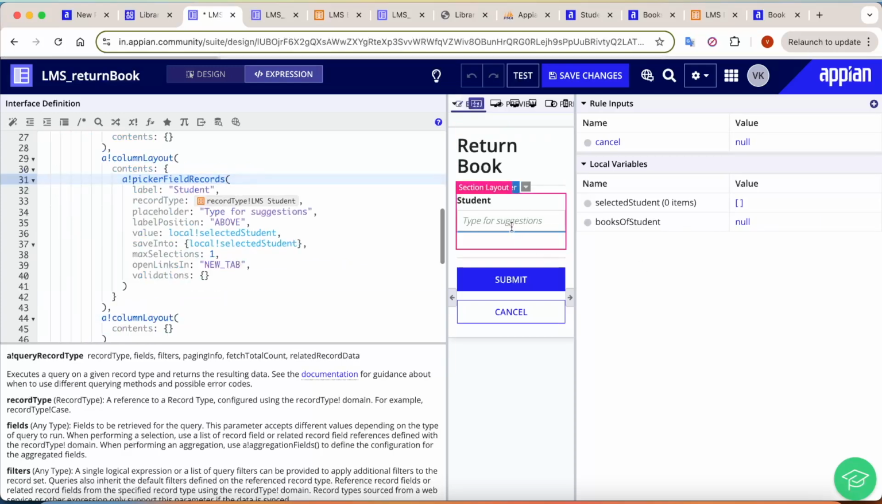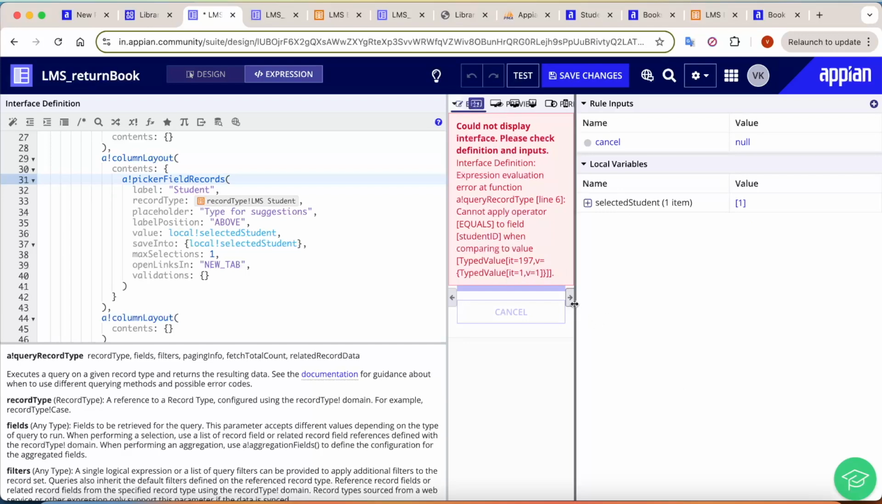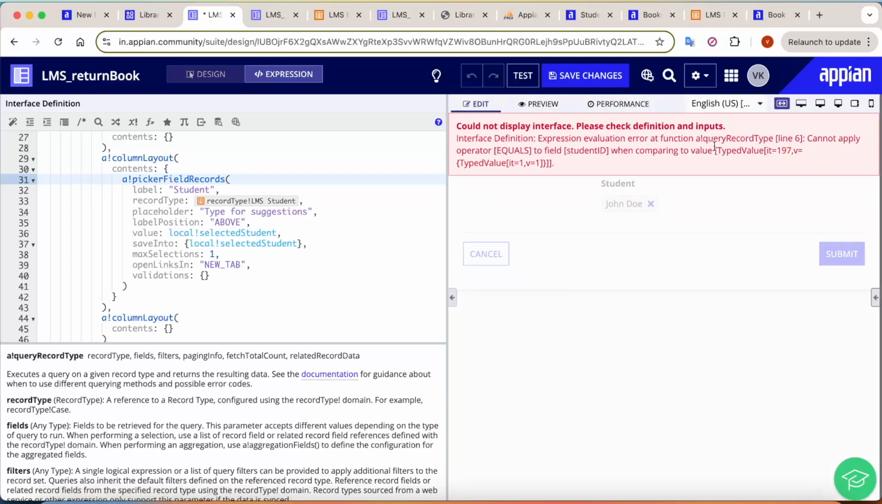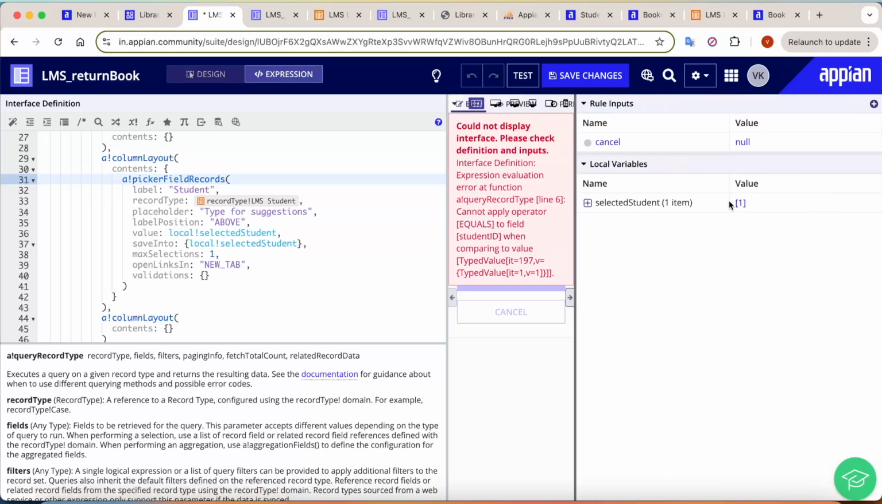So let's remove the John Doe and let's write it once again. So John I have selected. Okay, it is breaking here. Why cannot apply operator equals to field when comparing it to value? Okay, I guess that when we select John, it is in a list here. Okay, so that is why it breaks.